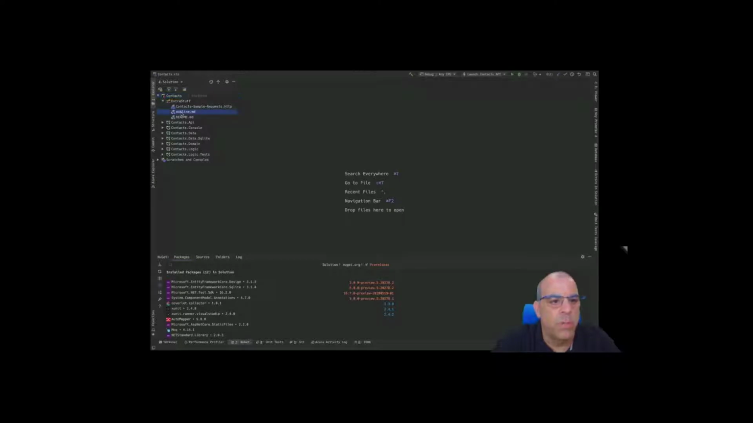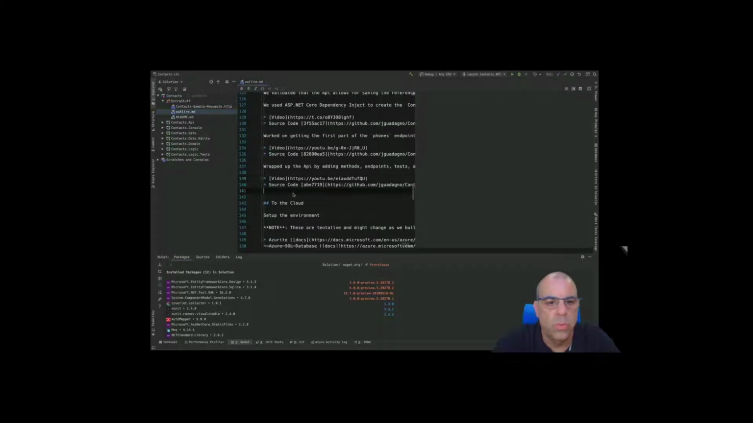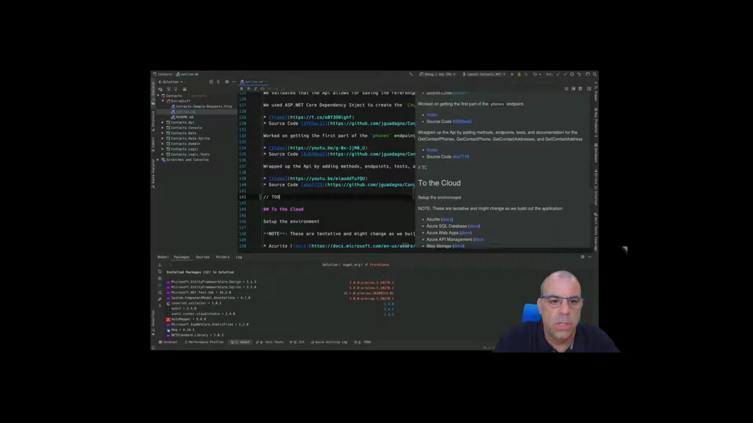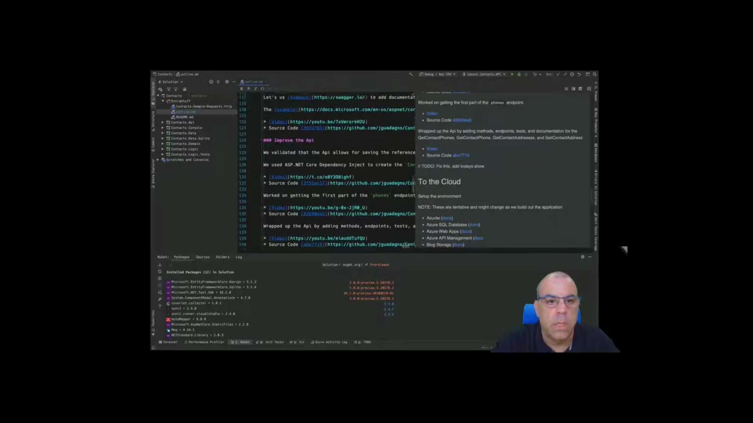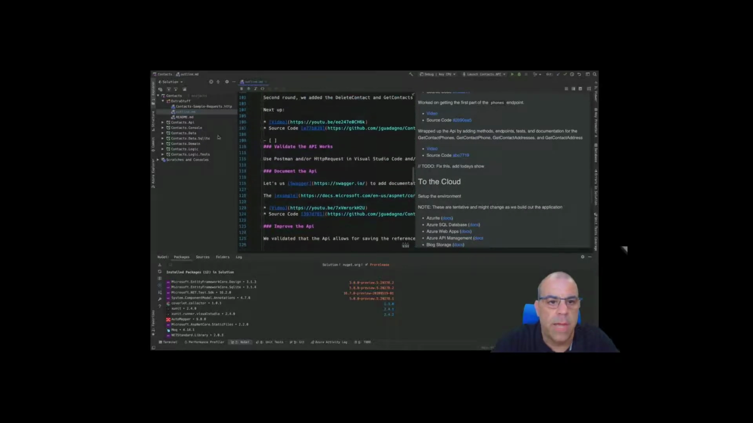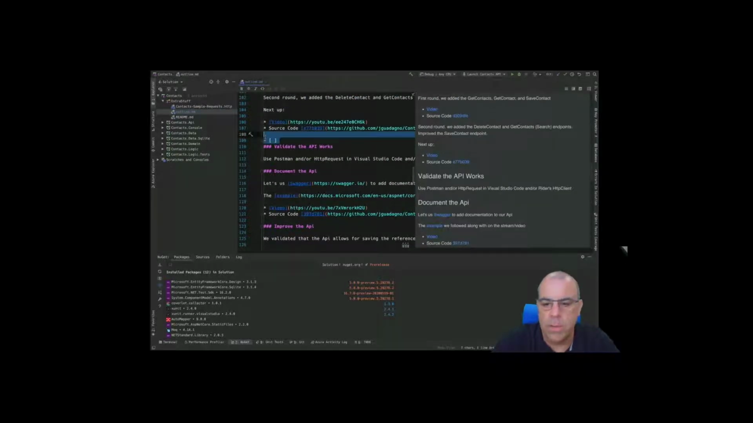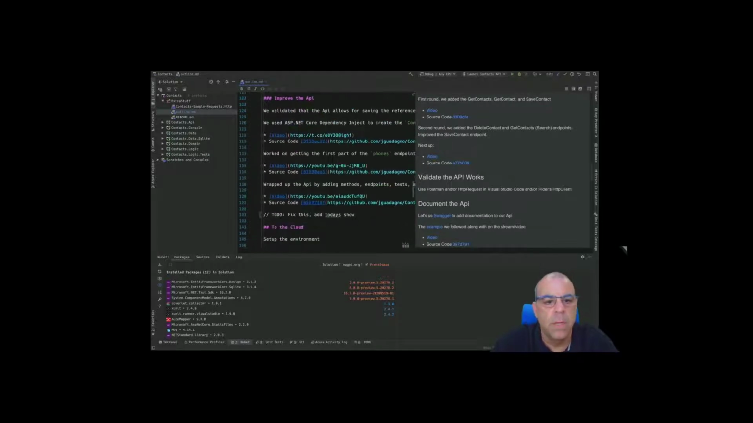This is the repo, so to do, fix this, add today's show, and then it was another error somewhere. Here it is. This has bothered me for a while. Kept forgetting to fix it.